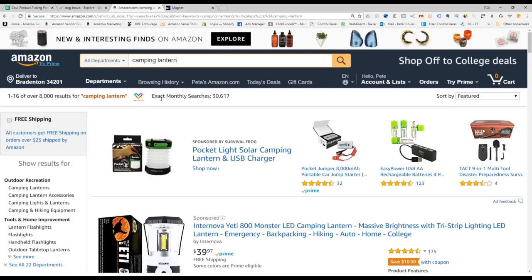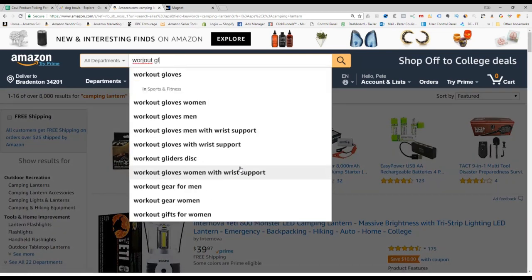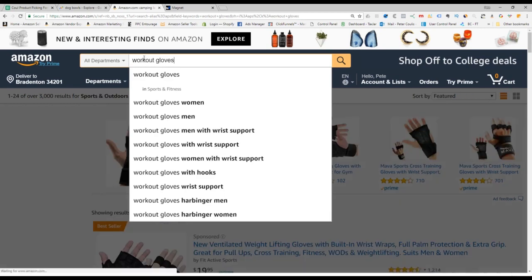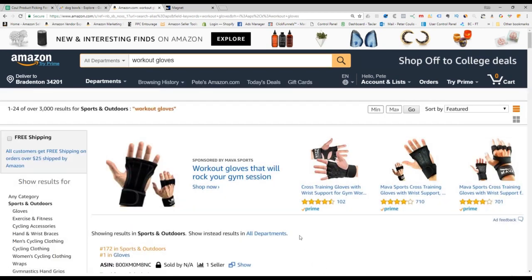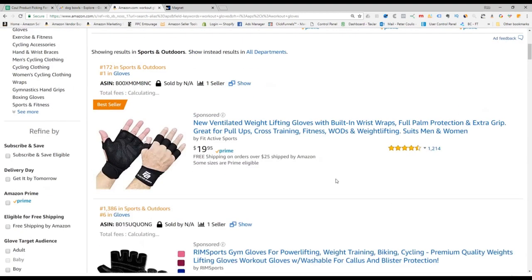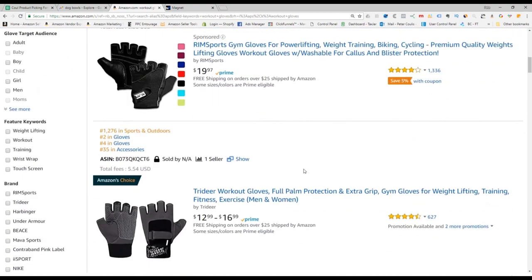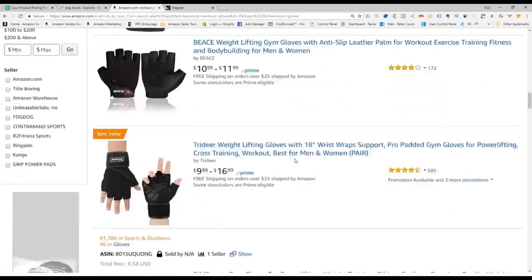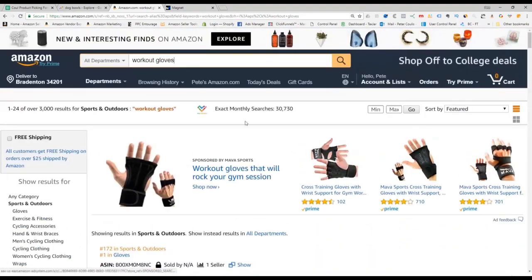All right, here we go. So I'm on Amazon.com. Not sure why it's on camping lanterns, but whatever. So what I'm going to do is type in workout gloves. Misspelled it. Okay. And as you can see here, these are workout gloves. Obviously, if you go to the gym or have gone to the gym at all in the past, you're pretty familiar with workout gloves. I myself am very familiar with workout gloves, even though I don't use them. So anyway, we got workout gloves, right?